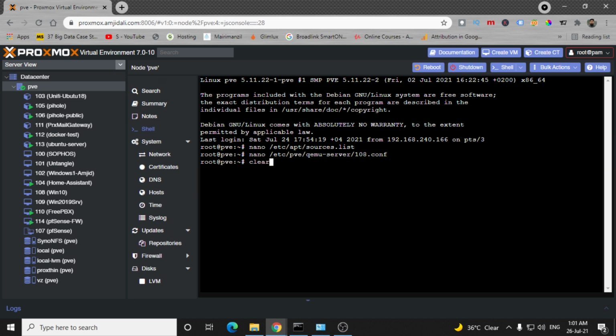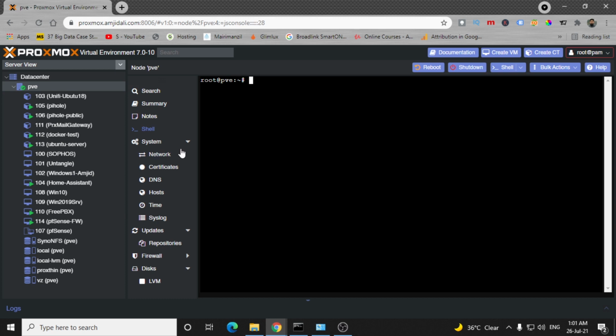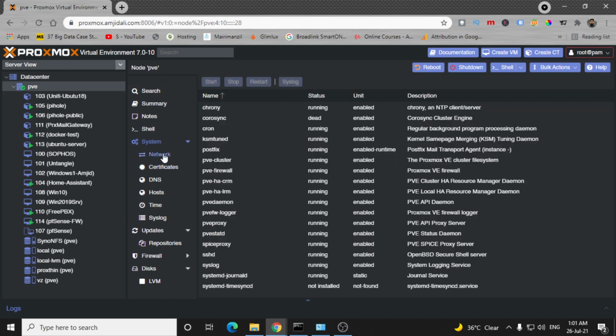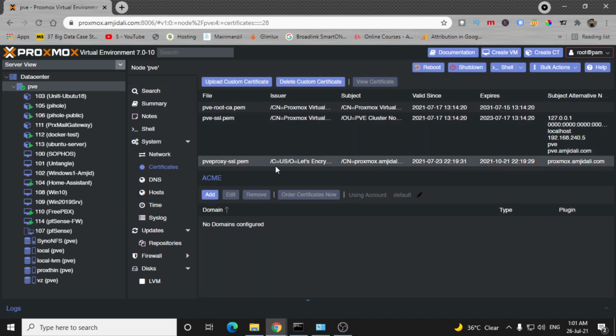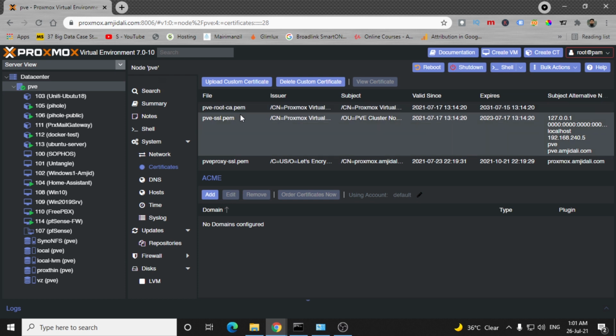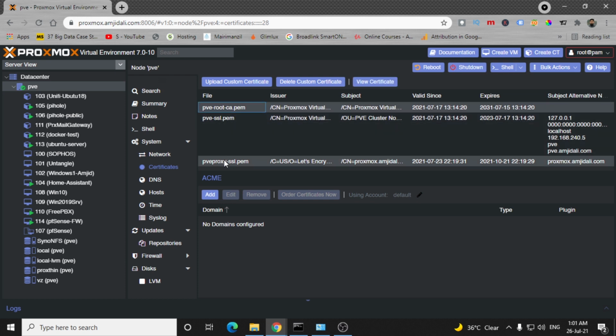So these are the previous commands that I used. Inside System, Network, I have explained the certificates. As I mentioned, I have created the SSL certificate for proxmox.amjadali.com from Let's Encrypt, and then updated it here. I have explained that in another video.